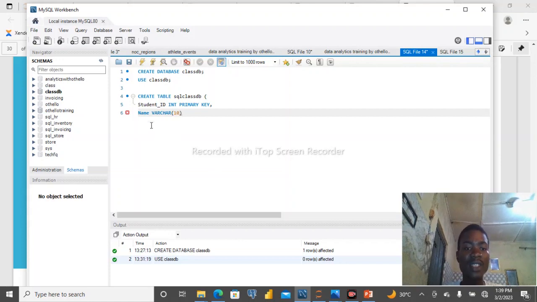So I just use the name of the column, and I use varchar, that's the data type for that column. Then I open a parenthesis and provide the size, the length of characters the name should accept overall. Then since I have to list another column, which is major, I use a comma. Then I go to the next line.